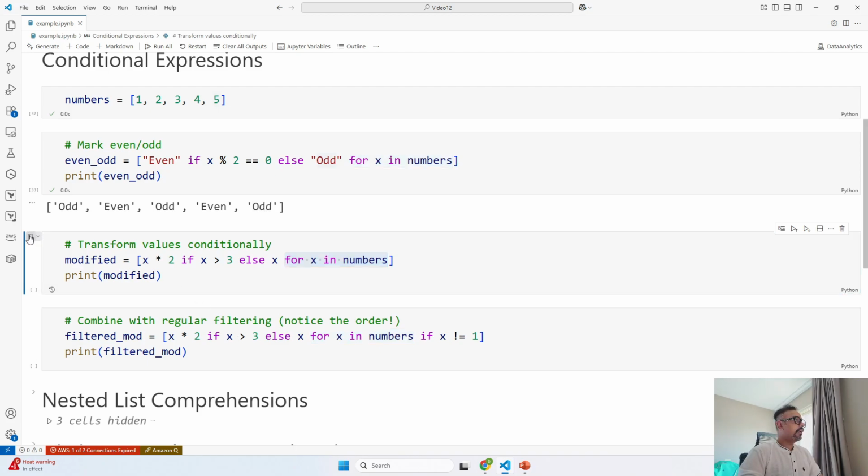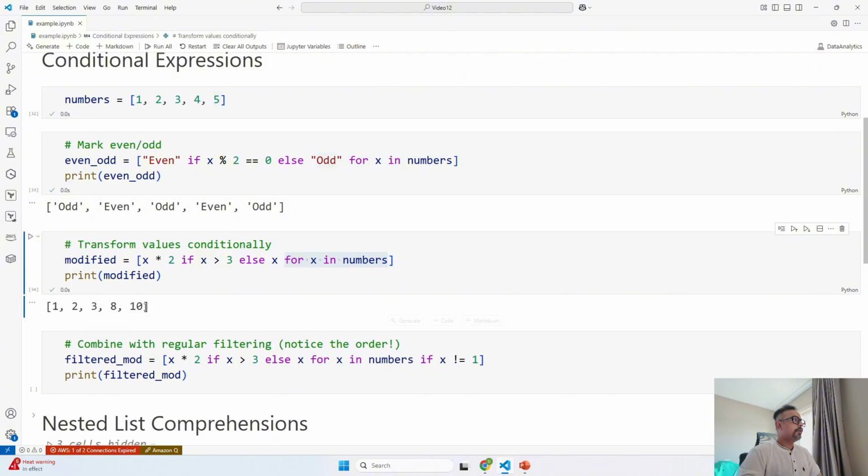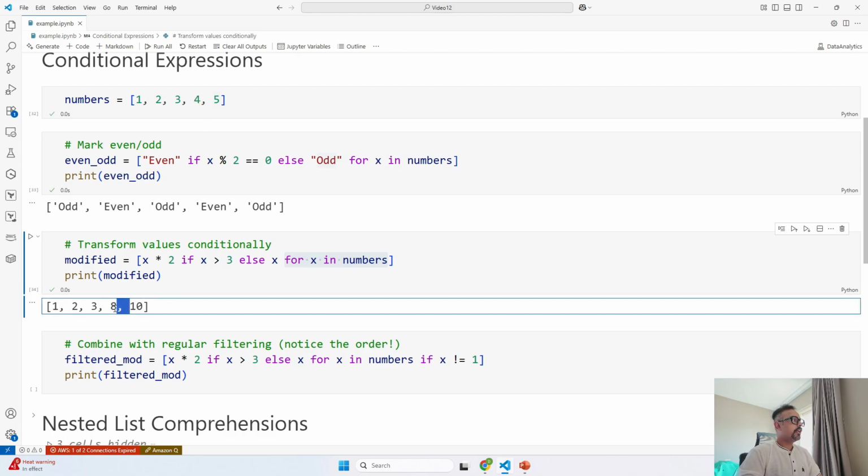So if I go ahead and run this, you can see 4 and 5 are greater than 3. So 4 2s are 8 and 5 2s are 10. So we have only modified the last two elements which meet this condition. If it's greater than 3, we are multiplying it. If it is not, we are keeping it as it is.